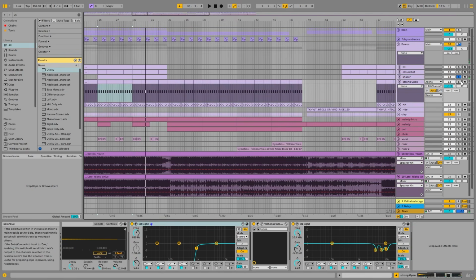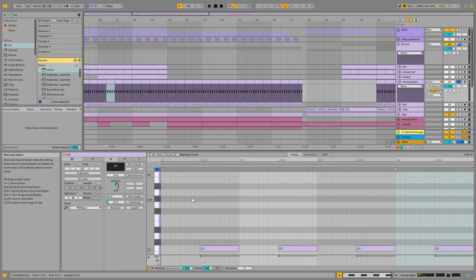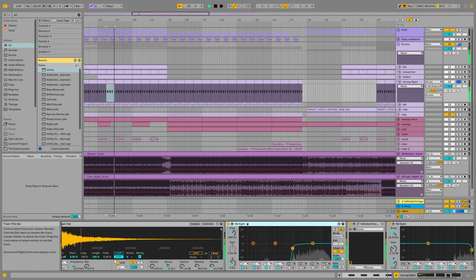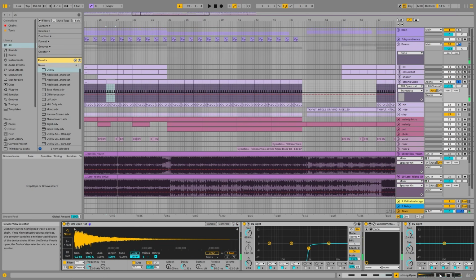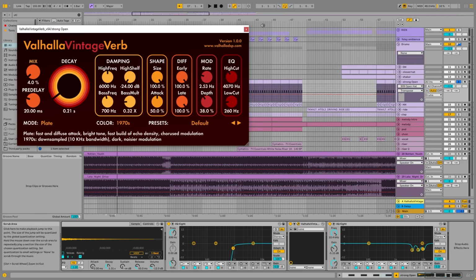Then I have another hat, which is stronger. This one is really in the offbeat. Pretty classic 909. I think it's the standard one from Ableton. But here I'm using compression here with the amplitude envelope. Also, I pitch it down. I thought it was better. And then just slight plate reverb, and that's it.